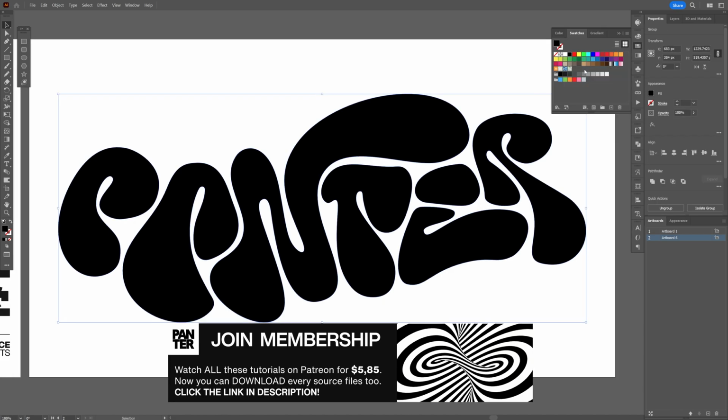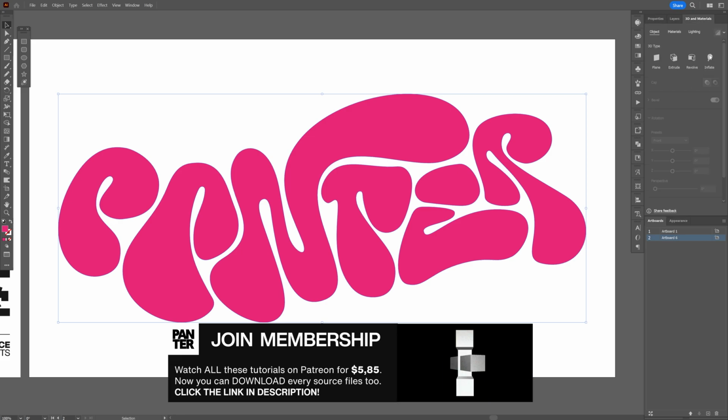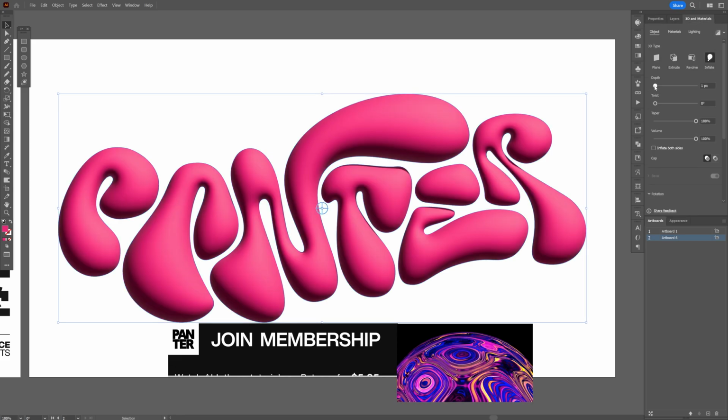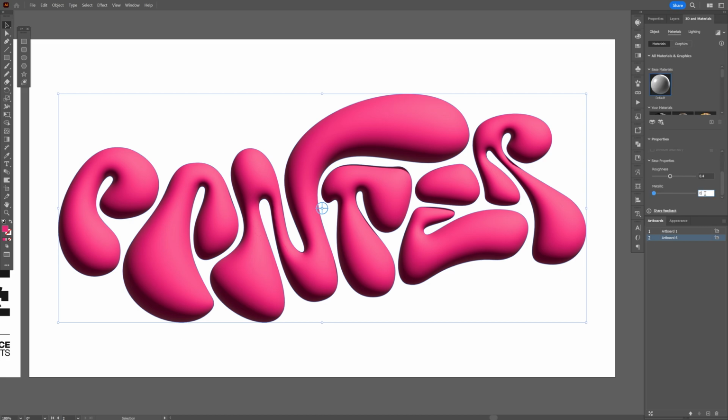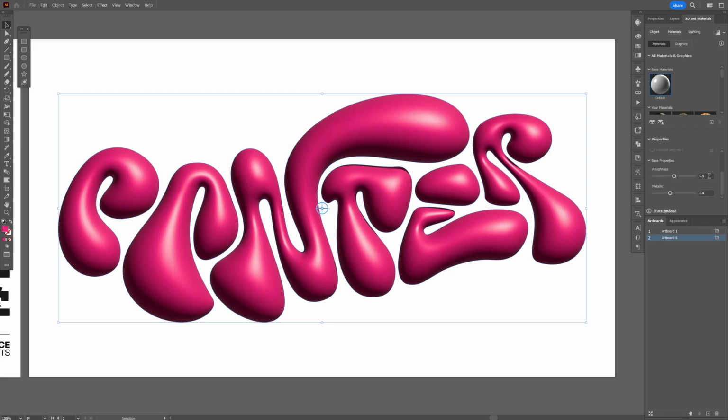I'm going to change the color, and let's inflate it real quick. Go to Inflate, Depth 0, Inflate both sides. Let's go to the materials, scroll down here. And I'm gonna increase the metallic to 0.4. Roughness, I'm gonna go with 0.5. Let's activate the ray tracing to see how it's gonna look. I think this is pretty nice. I'm gonna add some more metallic, 0.5.